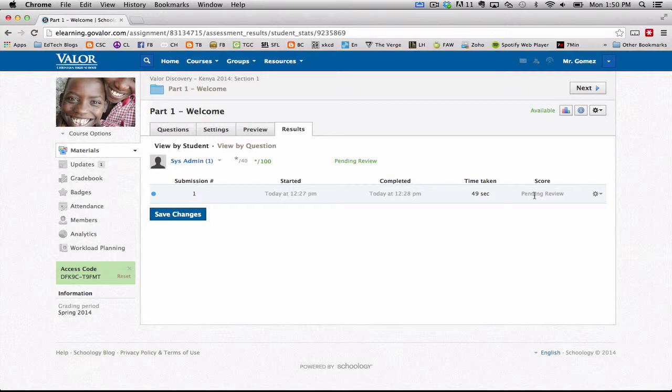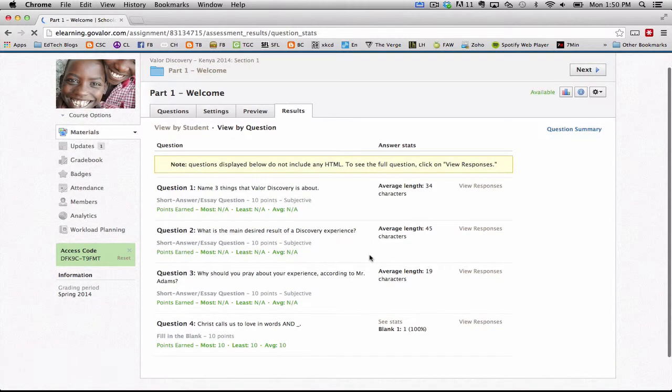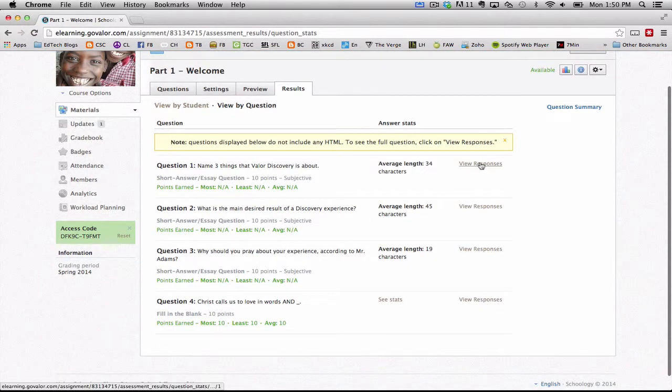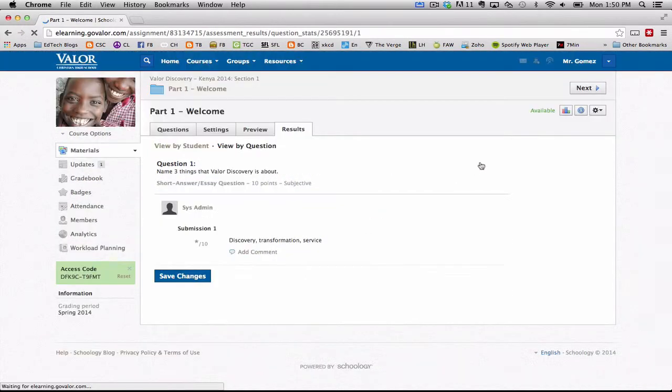And if I click on view by question, I can see the responses to each question. So for example, let's click here. So here's what sysadmin said. And if you had more students, you could look at all of their answers to each question.